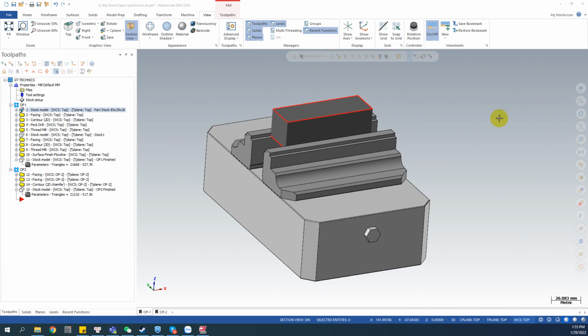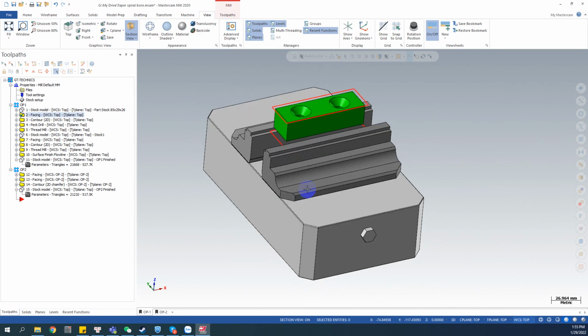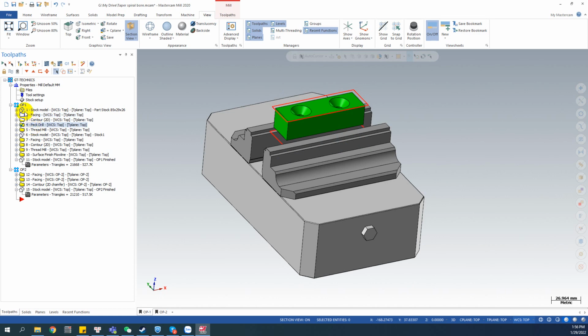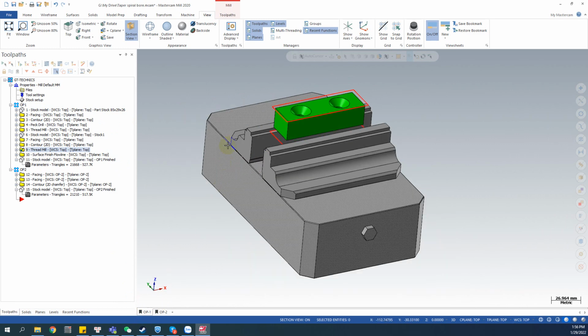Today in my video, I'm going to show you a quick tip on how we can use the stock model for the simulation. Here you can see I have a very simple part. This one needs to be set up for running the first setup, and then the second setup. Very easy part.